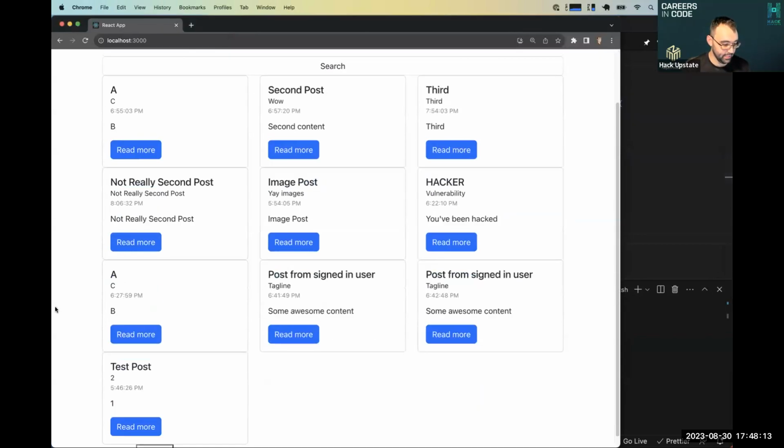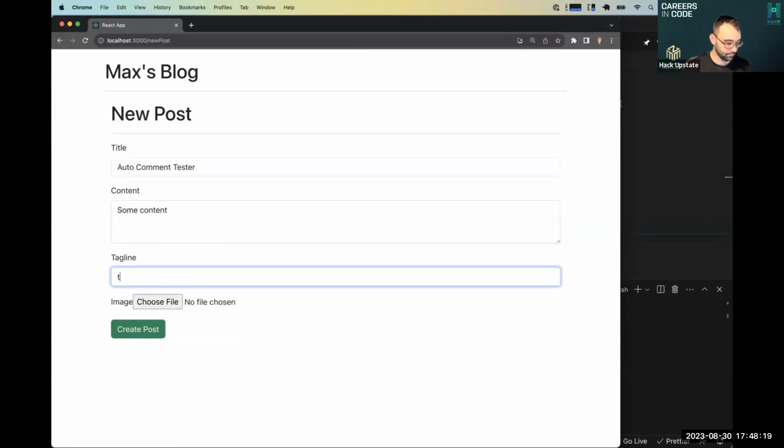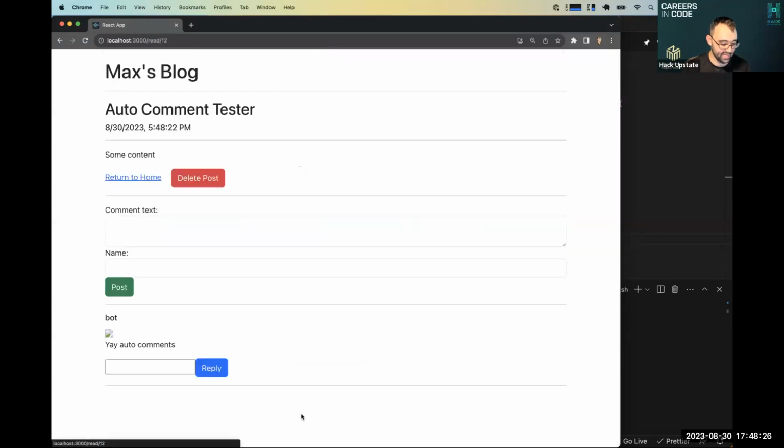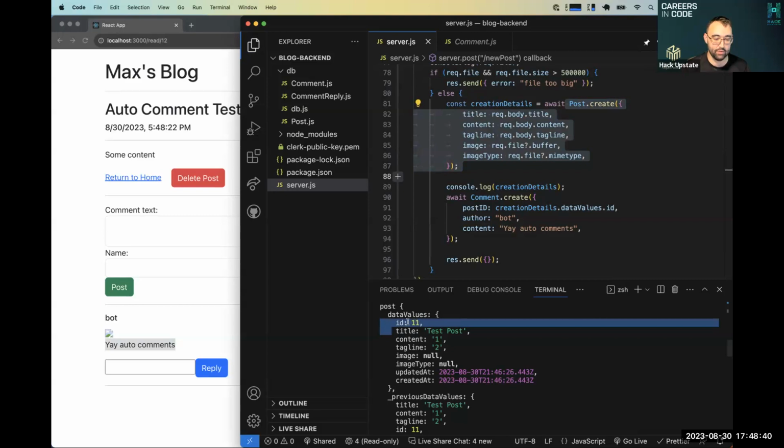And then to test it, I am going to make a new post. I'm going to say auto comment tester. Fill in some data, hit create post. And then when I go into my auto comment tester and hit read more, you can see my yay auto comments shows up. So that is an example of when we create, we can get back the details. The details includes this ID, and then we use that relational ID to create something associated with that comment or that ID.